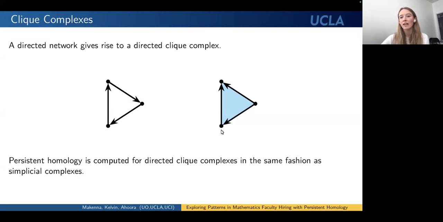And what enables us to do this is to look at what's called a clique complex. In terms of the filtration, we would add in a triangle only when you have this hierarchical pattern. Otherwise, this cycle would last forever. It would never fill in. So we can distinguish between the two.